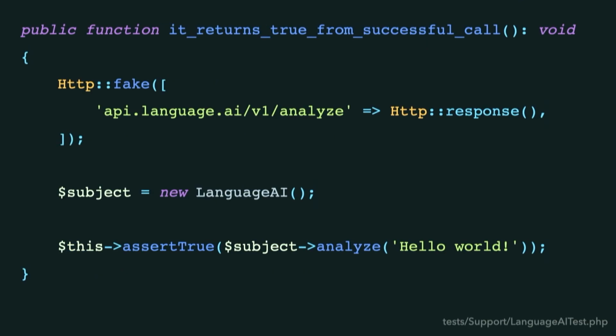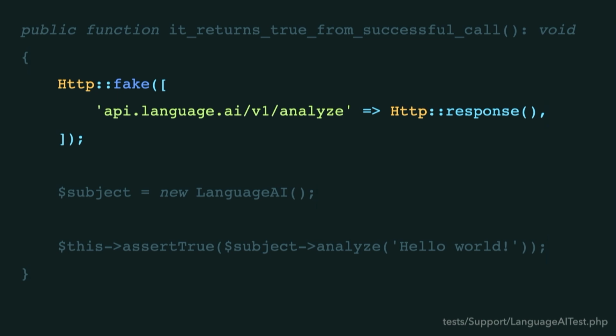All right, let's take a look at the fake real quick. This is pretty straightforward stuff. We've seen it before. The only difference here is that the HTTP fake takes a key value pair. And the key here is the URI pattern, and the value is whatever you want the HTTP response to be. So in this case, there's some helper methods on that facade. We can just get back an empty 200 response.